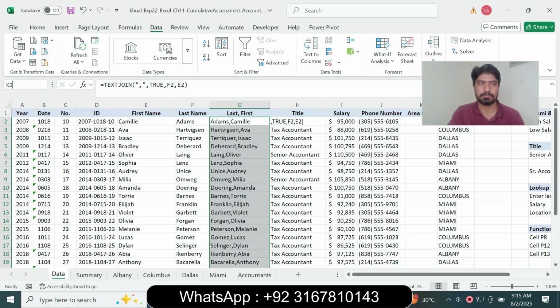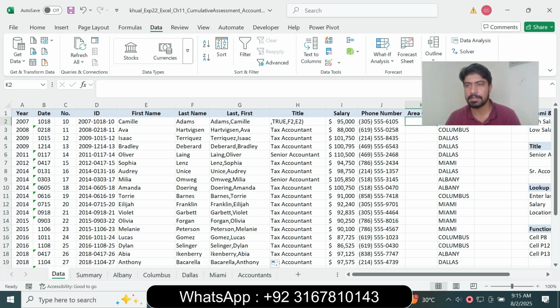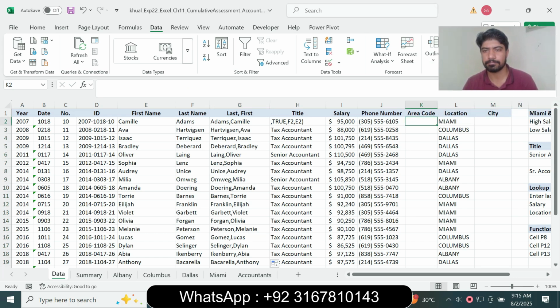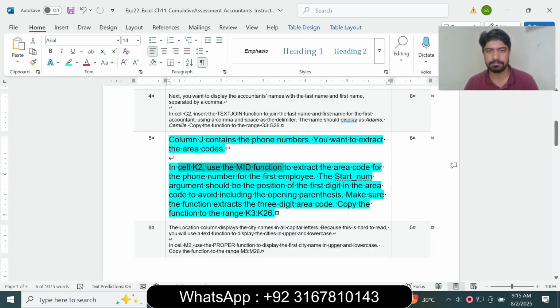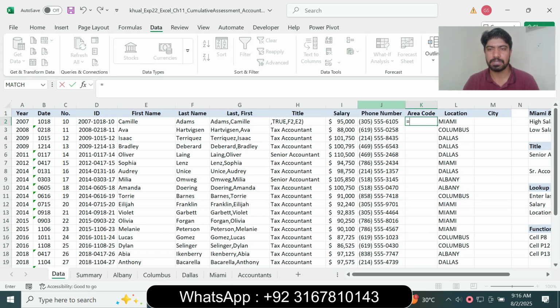So type K2, press enter. Next is K2, area codes: the phone number for the first employee. The start number argument should be the position. So type equal to and type the MID function, and next is J2, and type 2 and 3, close bracket and press enter.